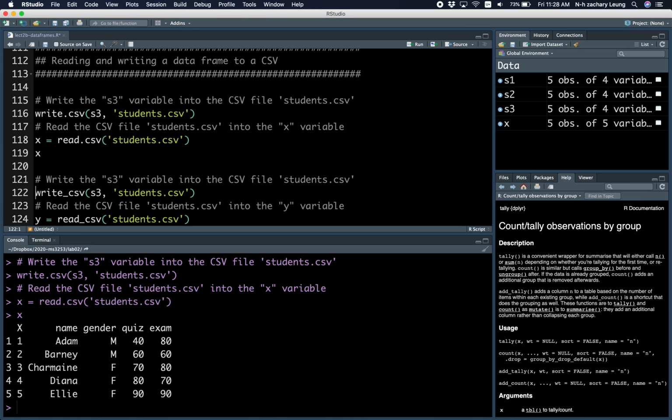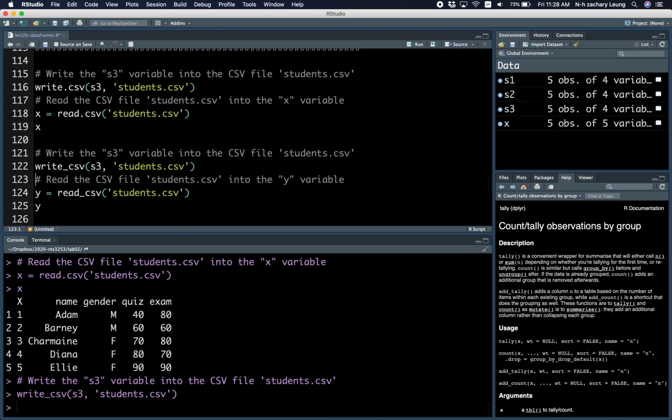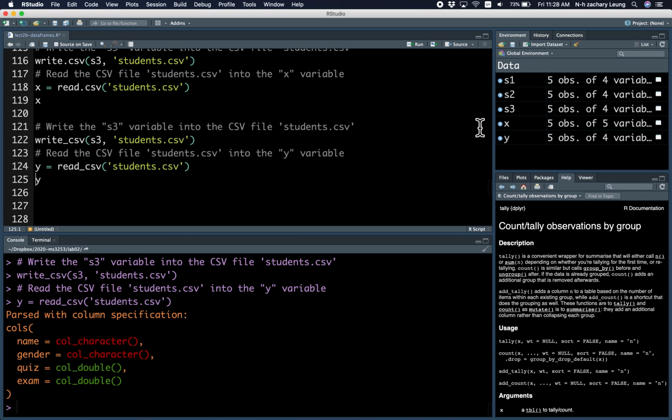The write underscore and the read underscore functions from the tidyverse behave basically the same way as the base R functions, so I'm just going to go through that a bit more quickly. Notice y doesn't exist yet. Once I run this, y exists and appears.